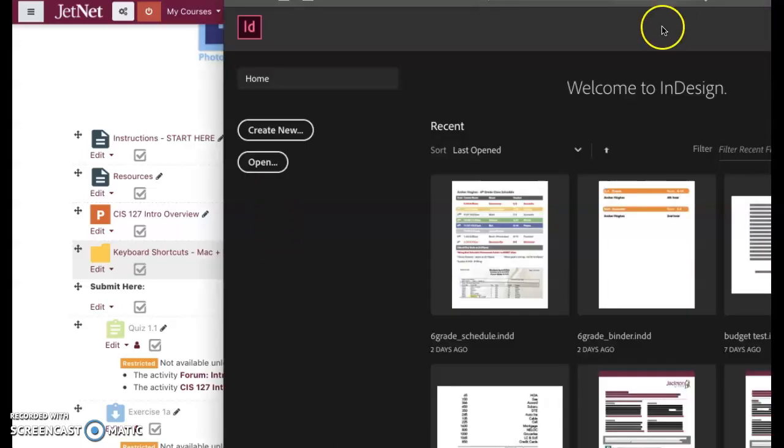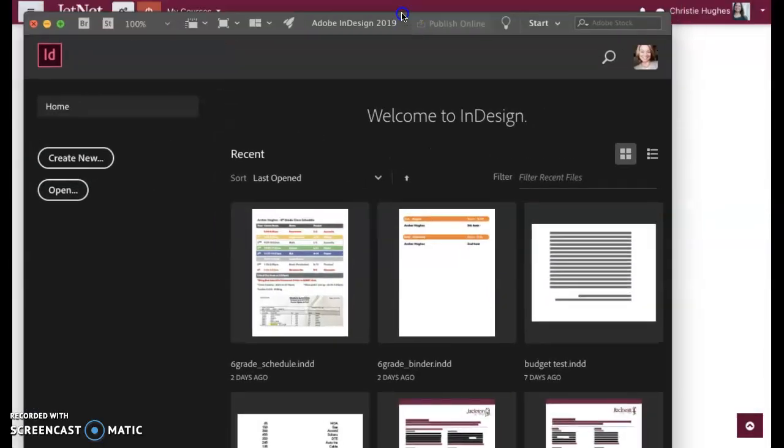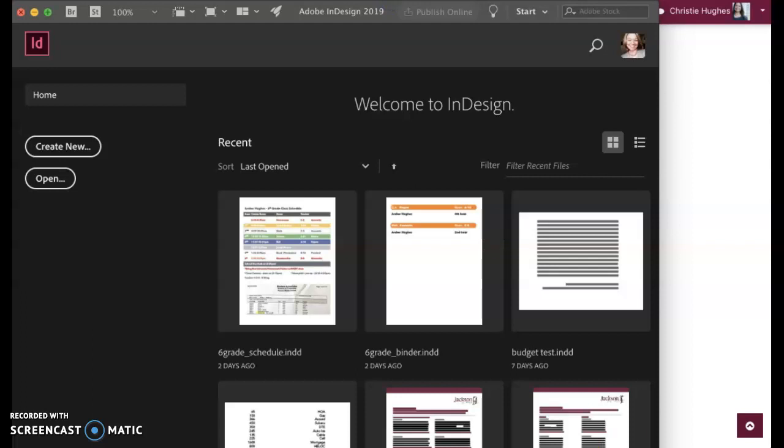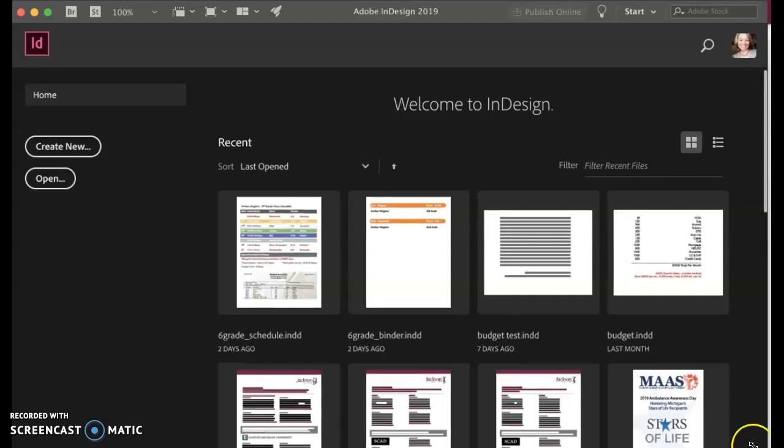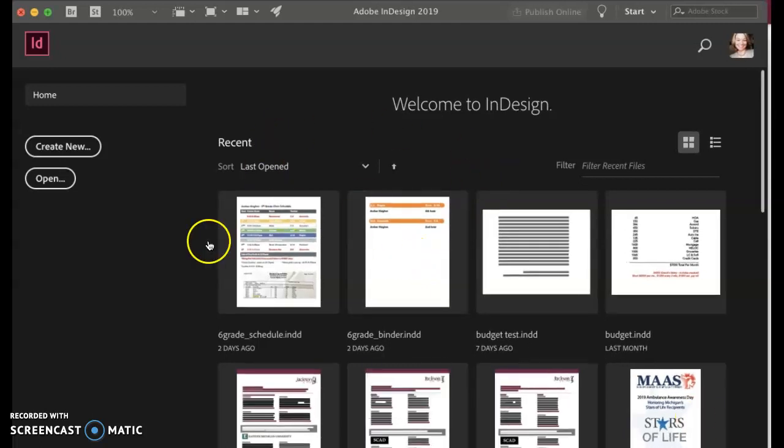Students, this is for exercise 1C. This is for InDesign. We are going to do this exercise on creating a new document in InDesign. The first thing I want you to do is to launch InDesign, and then you have that new document window come up, similar to what we did in Illustrator and Photoshop. And for this one, of course, we're going to create a new document.